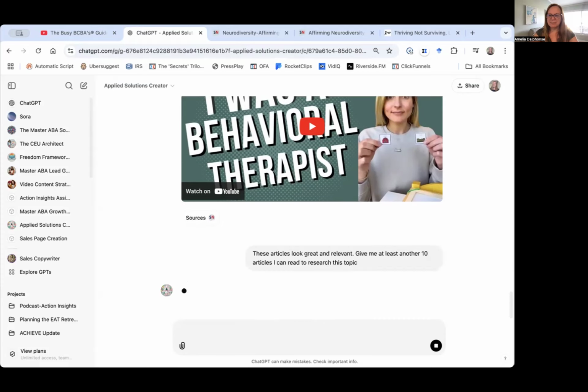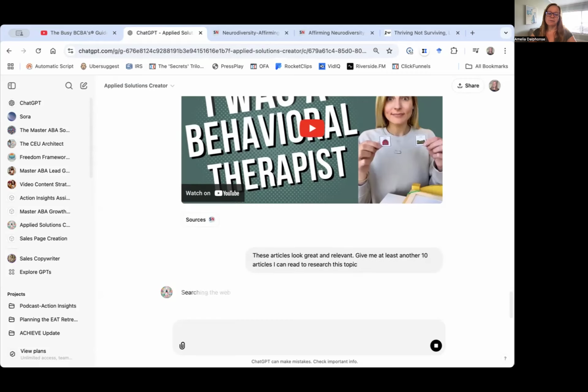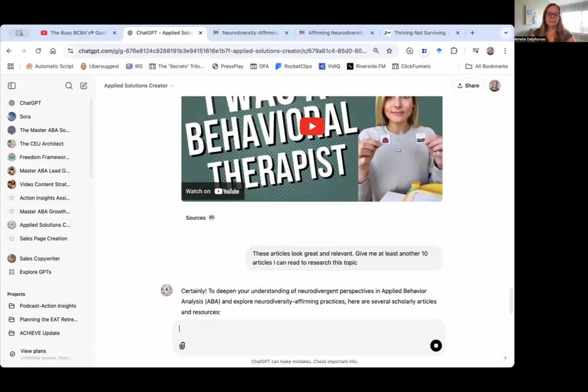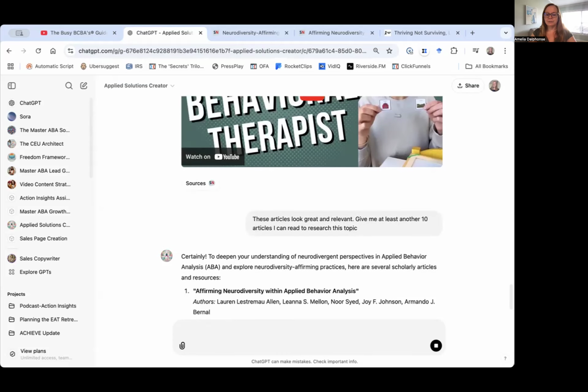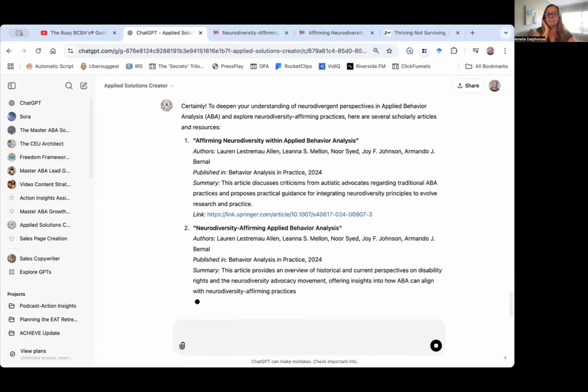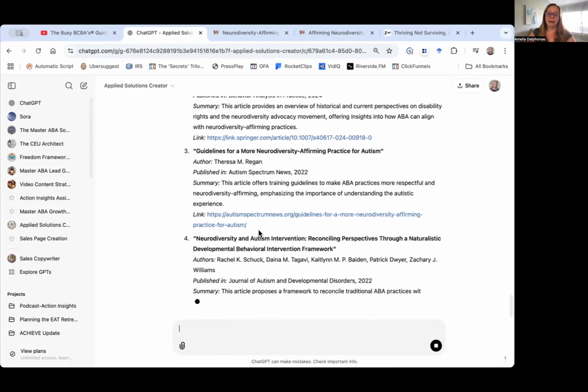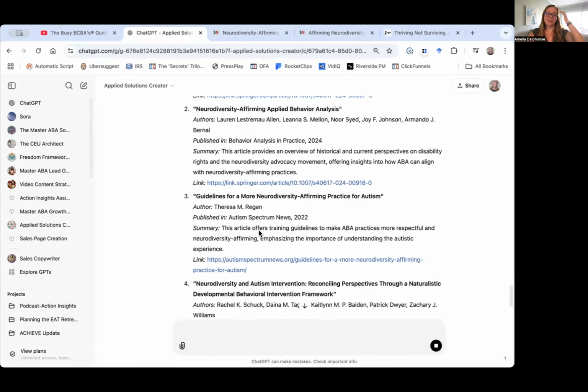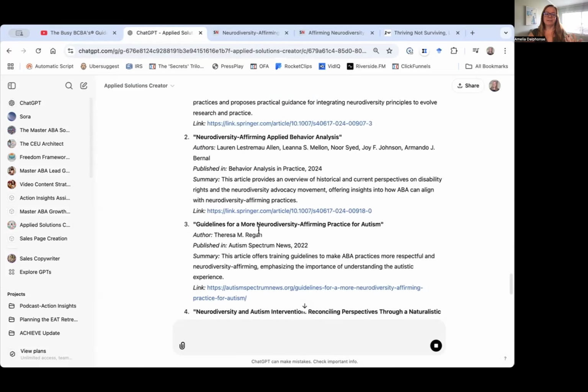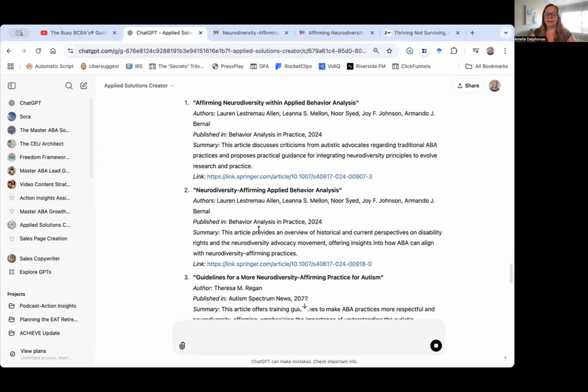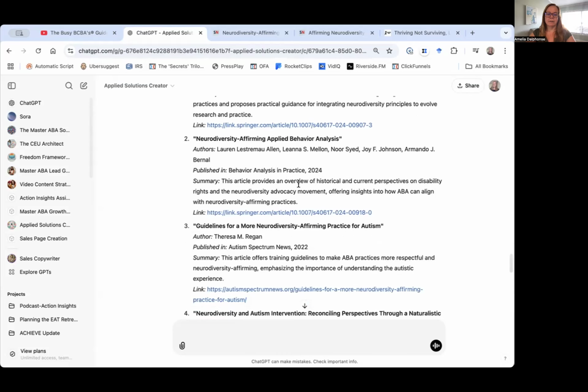I've already done a lot of research on this topic, and I already know what some of the articles are, so I'm kind of cheating a little bit. But if I wasn't really firm on the topic, then this is a great way to get access to different resources rather than just going to Google. So the first two are the two that it already gave me.